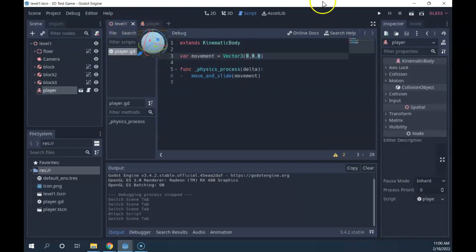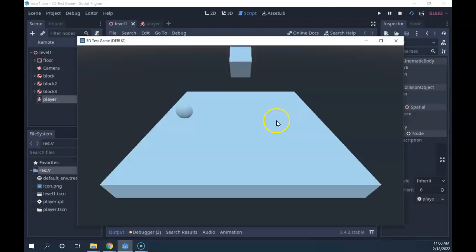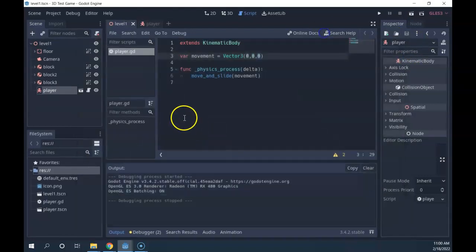I'm going to go back to my level 1 and just hit the play scene. And you can see, yeah, nothing happens. Not very exciting. It is moving currently 0, 0, 0. However, I wanted to show you why this variable is kind of handy, because now I could change either the X, Y, or Z portion of this in order to actually make some movement.